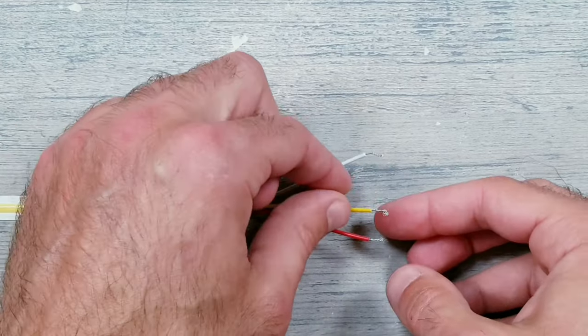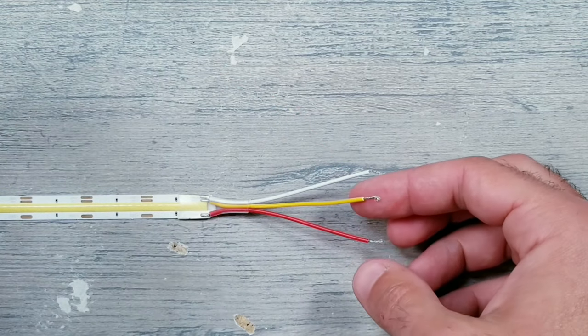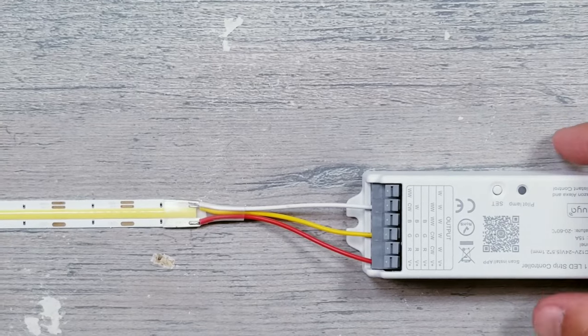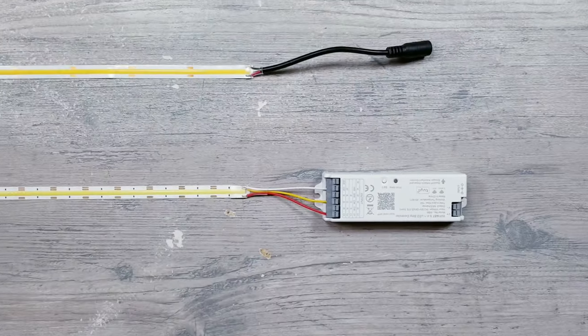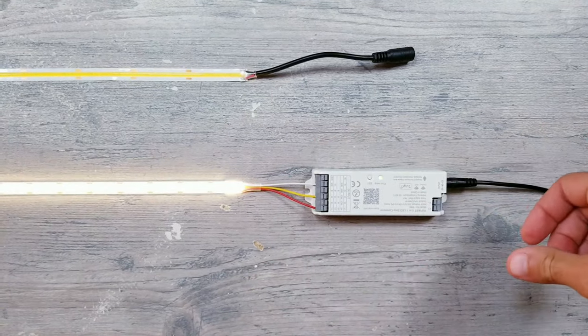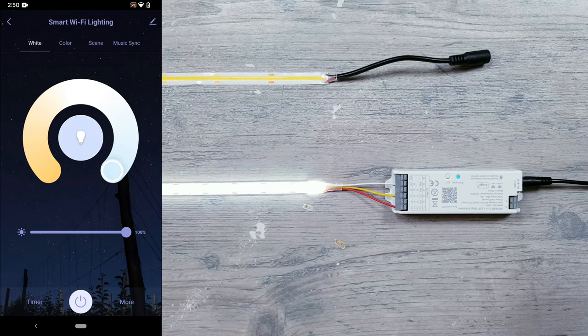And I believe the WW stands for warm white, and the CW stands for cool white. The white wire is going to go into the second slot from the top, the yellow will be in the fourth, and the red will be in the sixth. So you can see here that we can now use the color wheel at the top to change between warm and cool white, as well as using the slider to adjust the brightness.